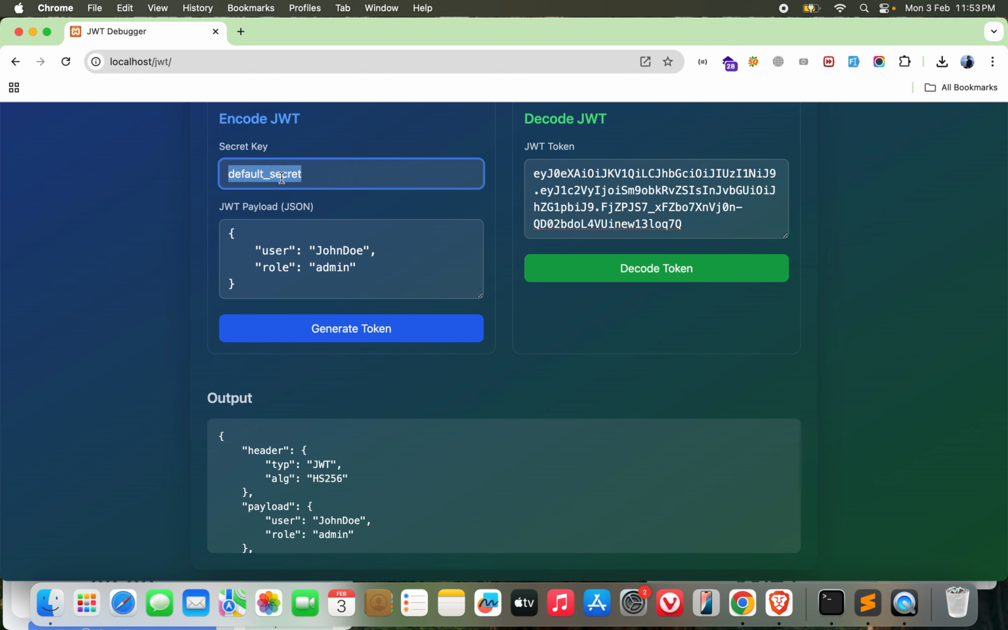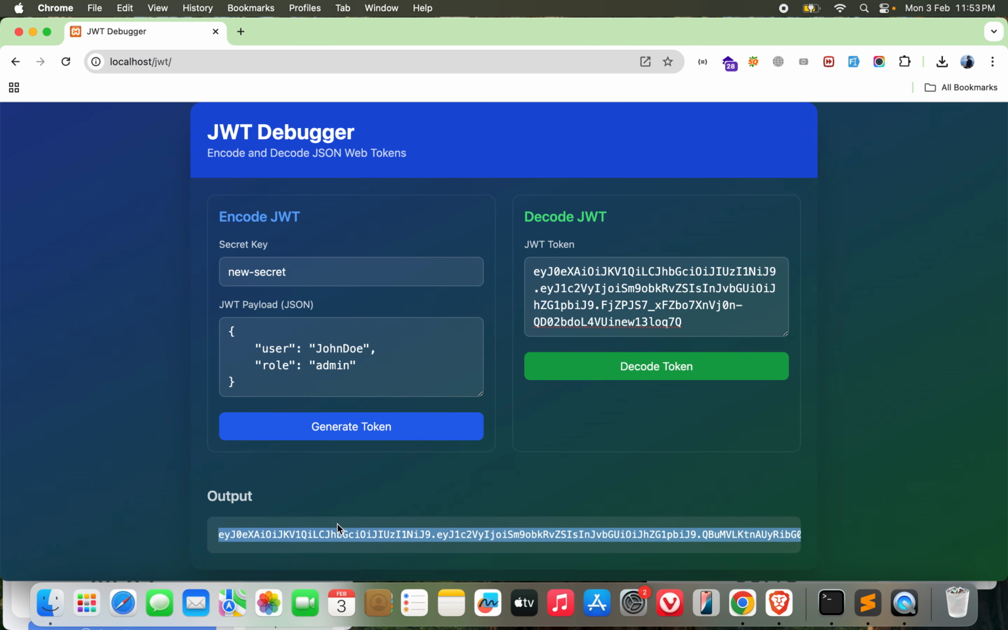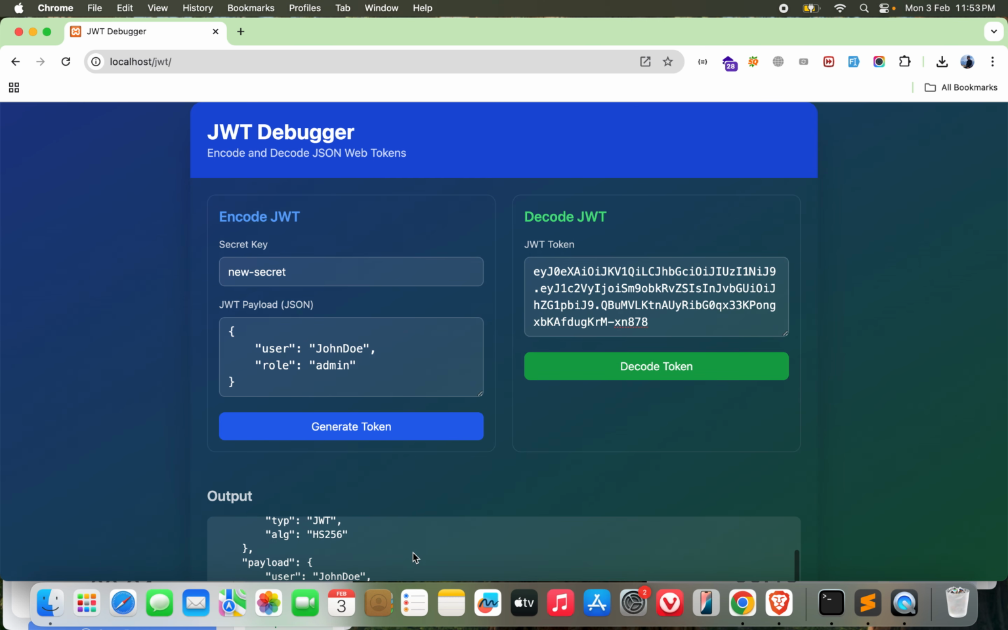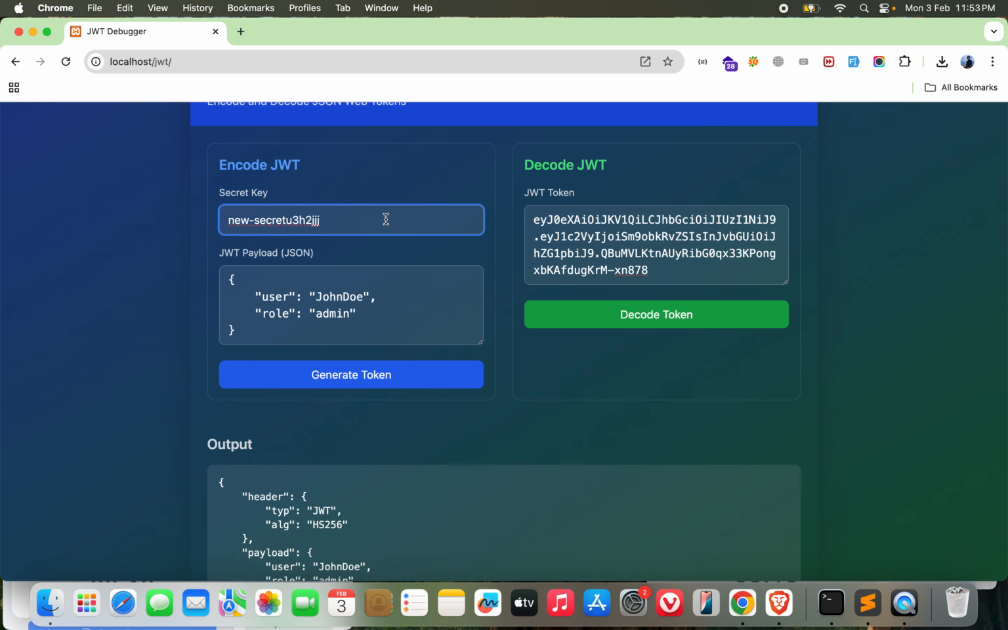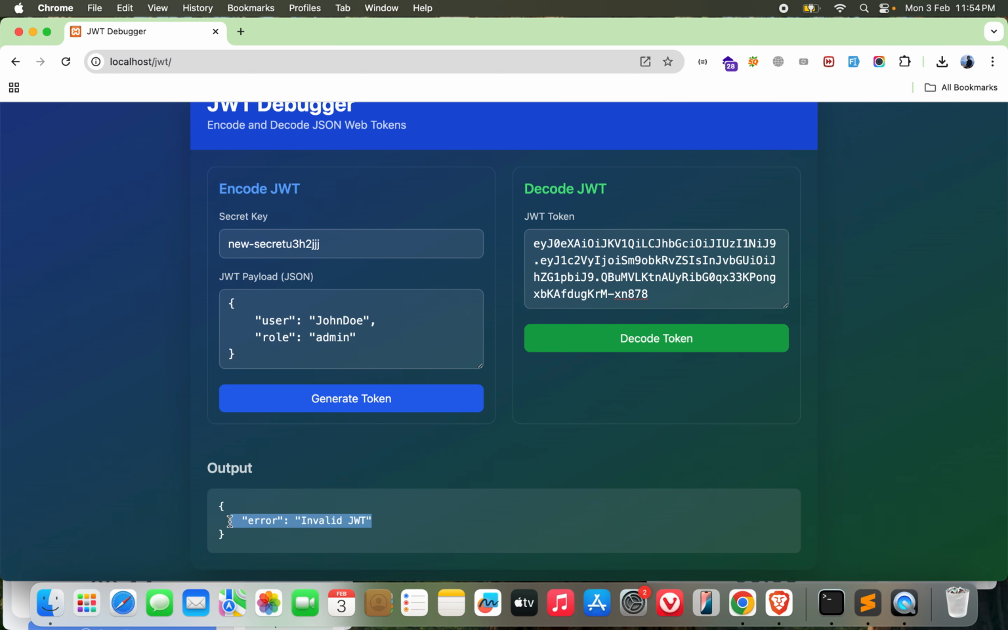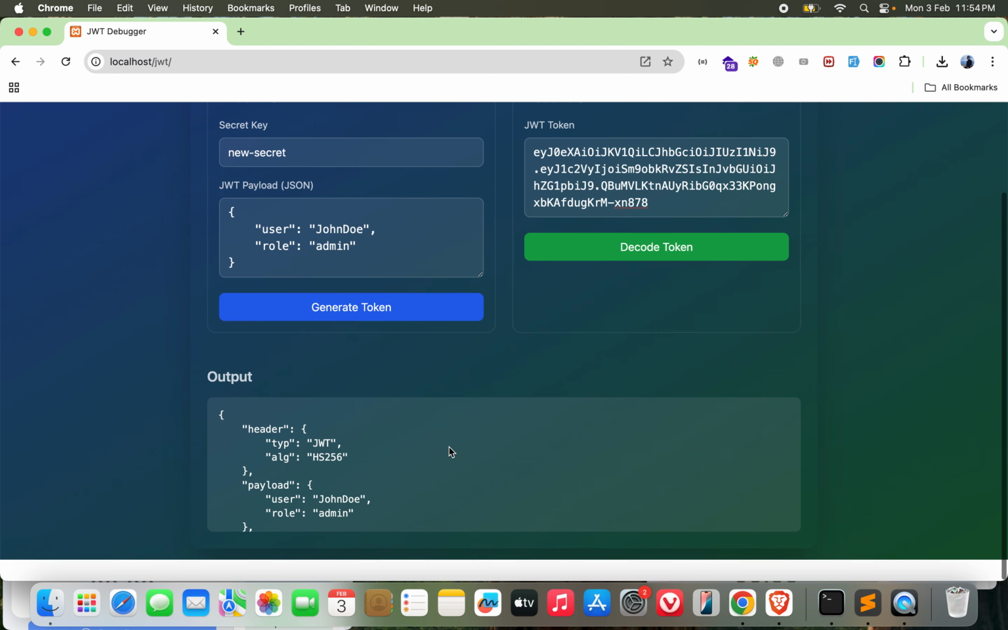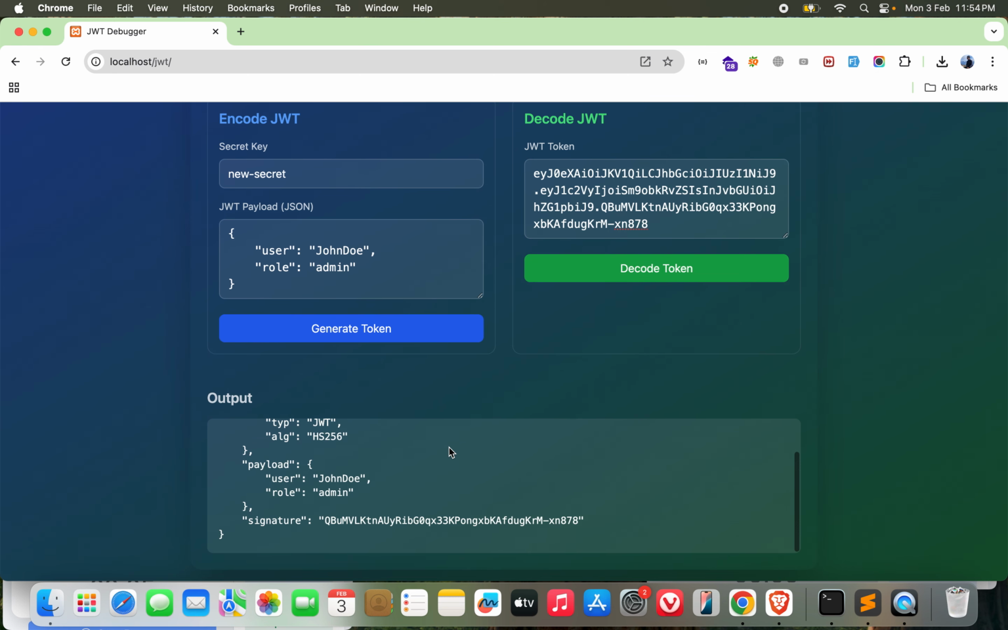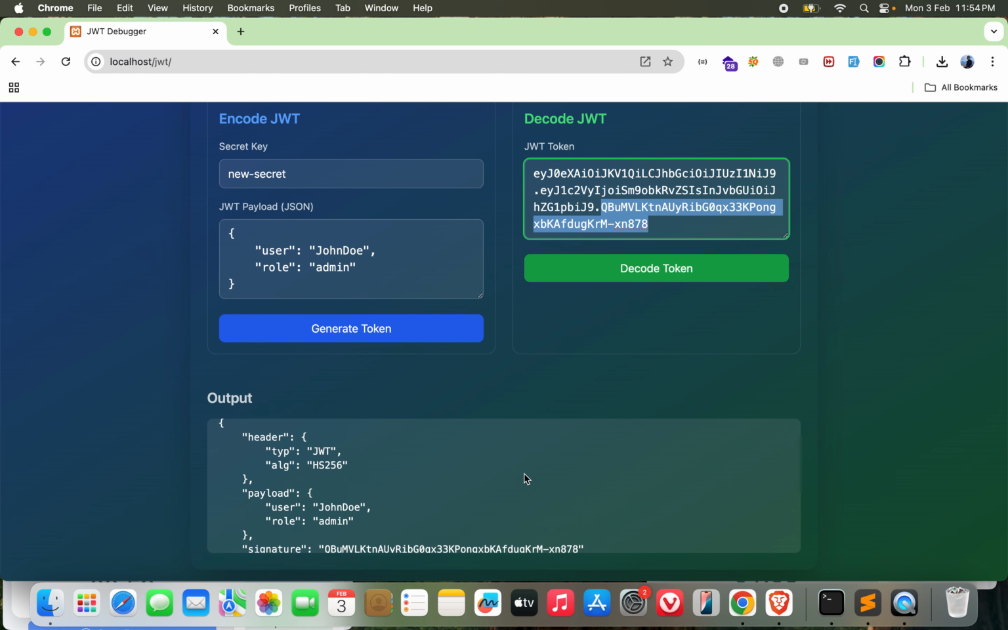Even if I change the secret, new secret, and then generate token, perfect. I can decode it, great. And if I change the secret, then I cannot decode it because it was a different secret that was used to generate it. So see, this is invalid because the secret key is not correct. If I correct the secret key and then decode it, it can be decoded easily. So we have the signature and everything, as you can see here. So the signature is this last section after the dot, right?